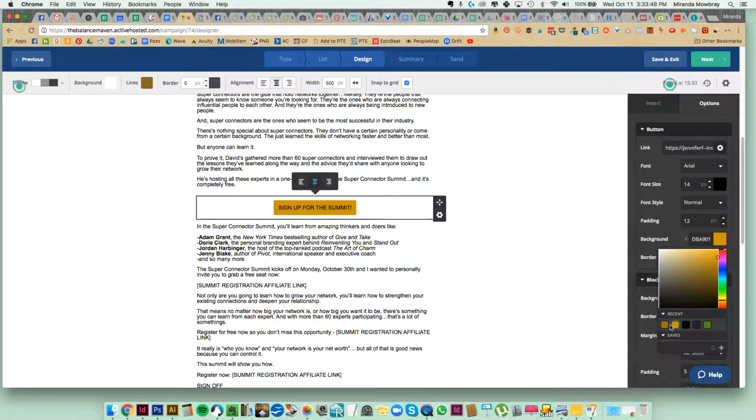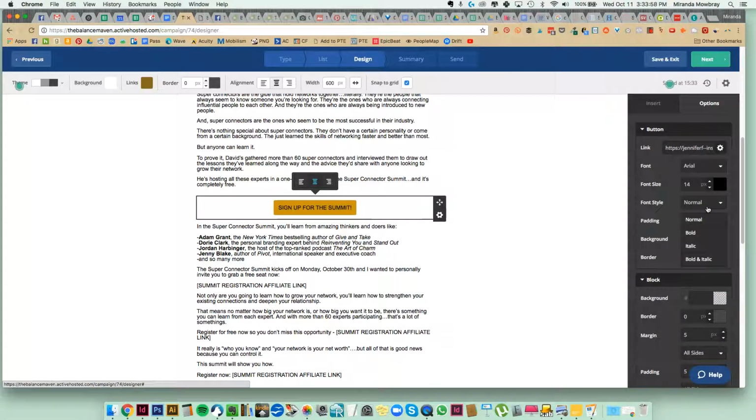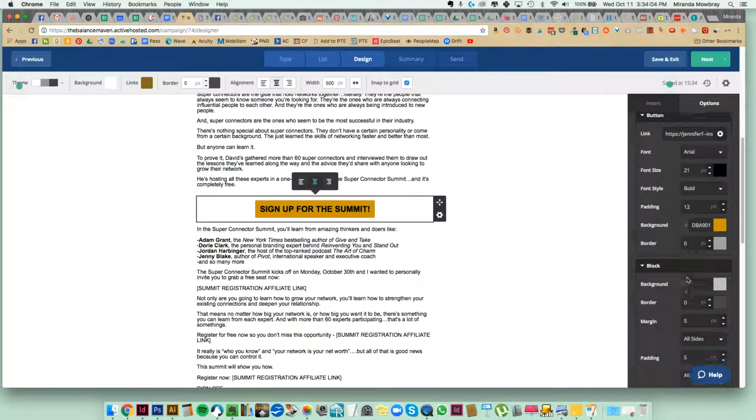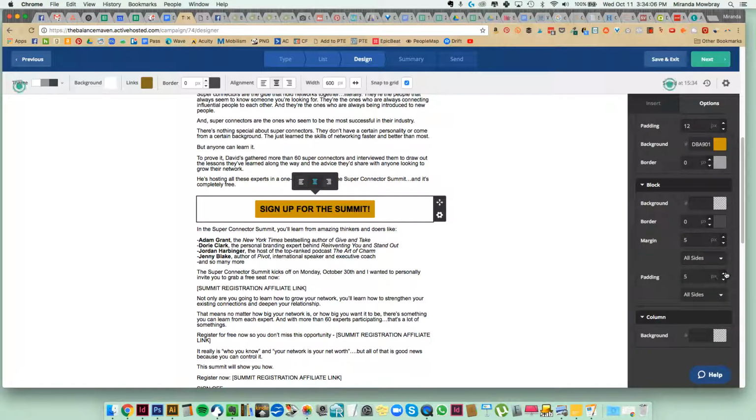So I'm just gonna select this gold color. Typically you want to use a warm color, like a red or an orange, for buttons because it converts better, but really as long as it's a color, I don't care. I'm just gonna make this bold, make the font a little bigger so the button gets bigger, and I think it needs just a little bit.